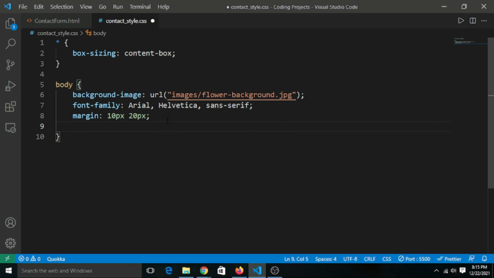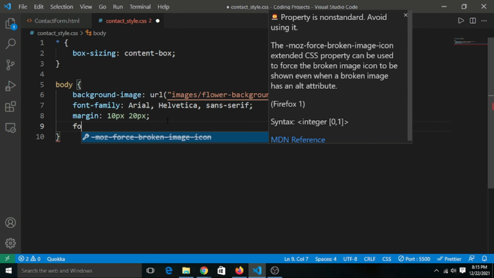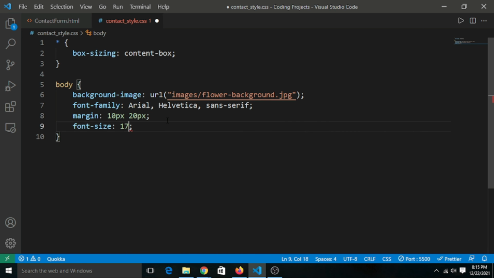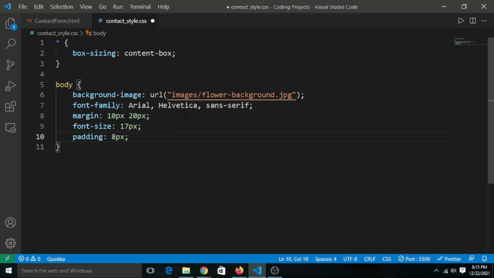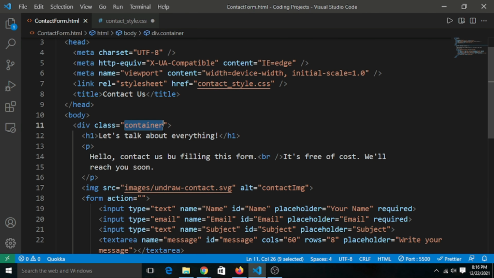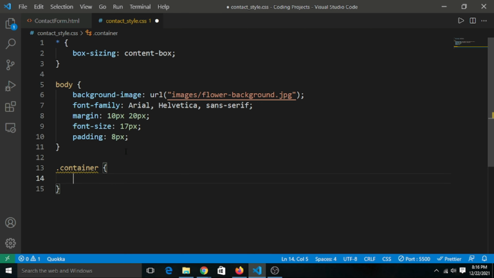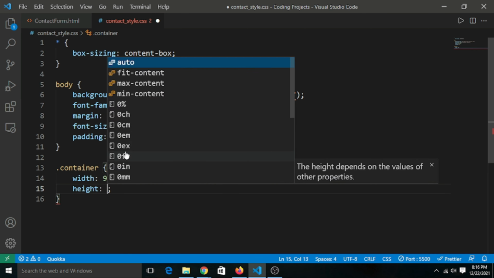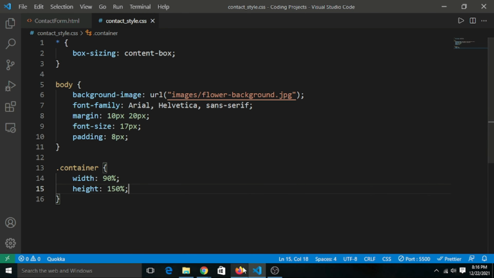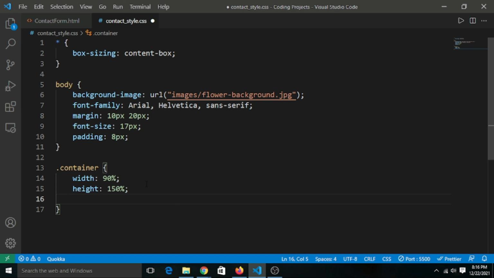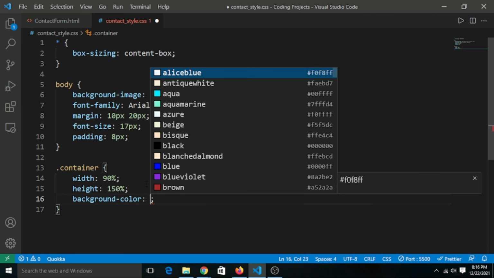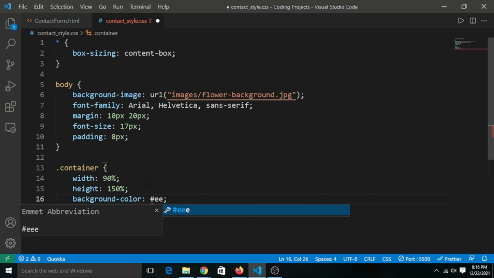And then we'll give a font size as 17 pixel and some padding 8 pixel. And now we have to style this div class container. Width I'm giving as 90%, height as 150%. I think this will be okay. And then background color, giving a hash, yeah, this one.